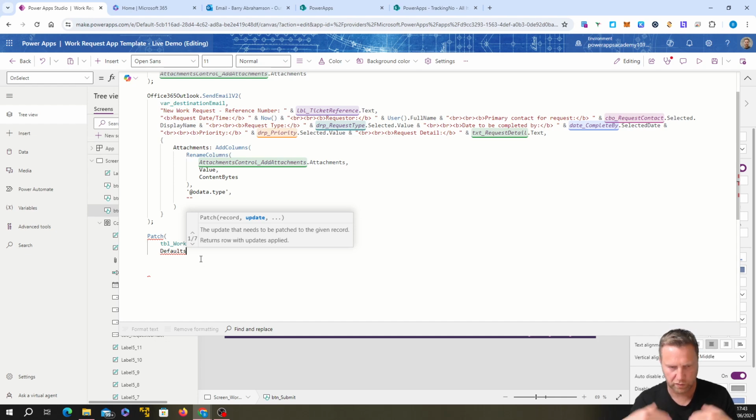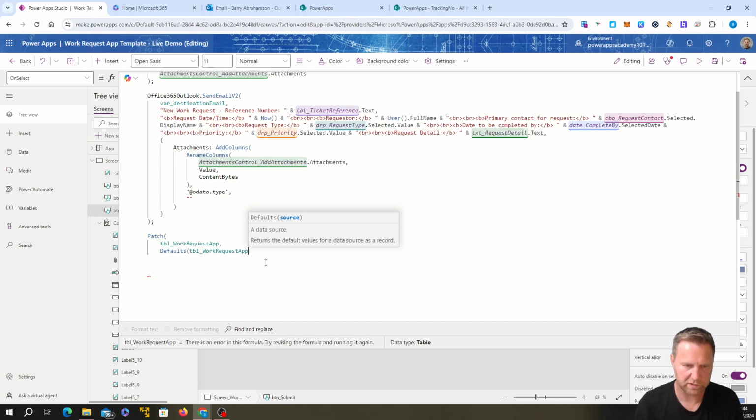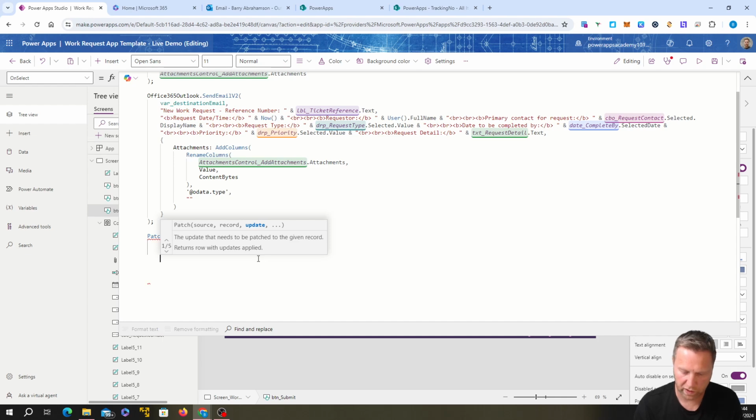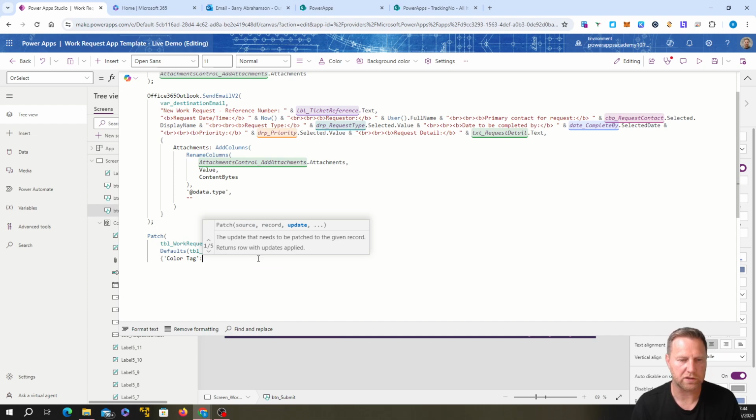So every time we do this, we want a new row in the SharePoint list. That's what defaults is telling it to do. And we just go defaults in the same SharePoint list, which is our table work request app that we've linked in, which is good. And then we want to go from here. Well, what is it that we want to patch into the SharePoint list? Okay, and now it starts looking. Sorry, I'm just going to go back.